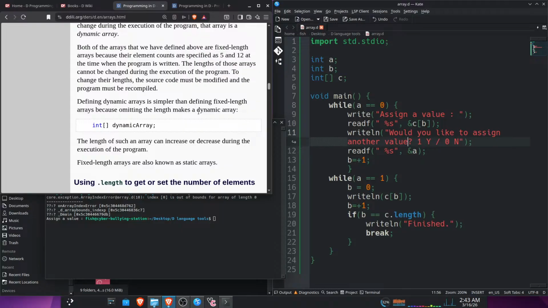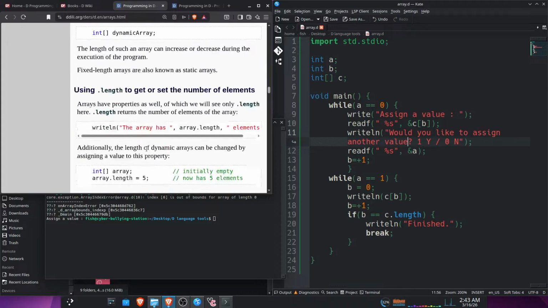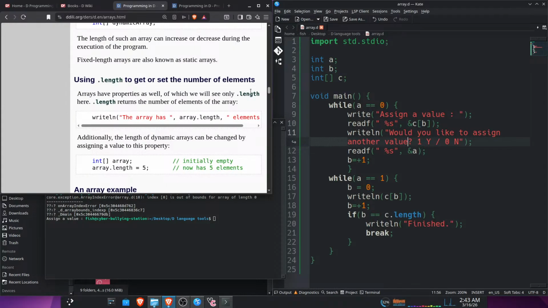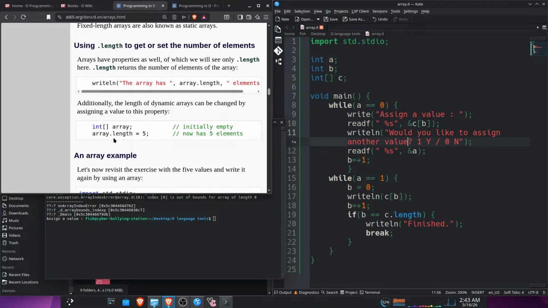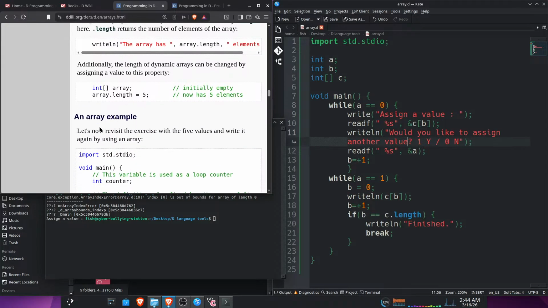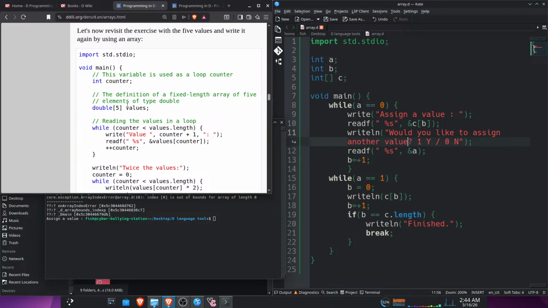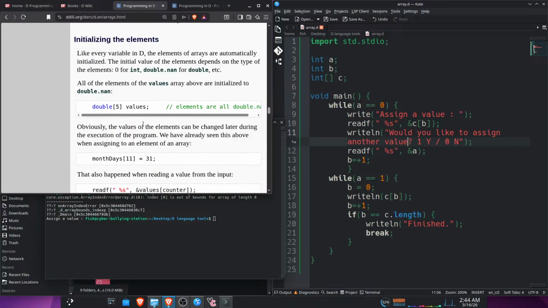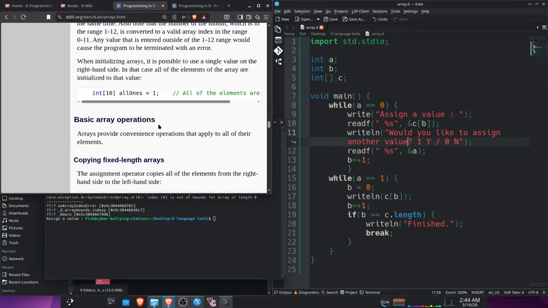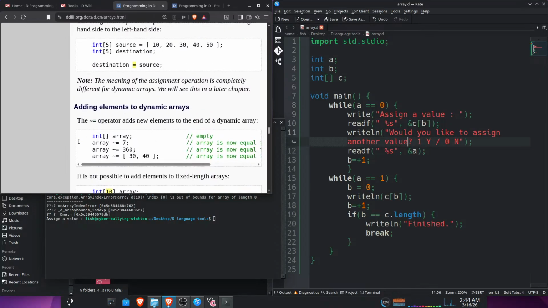because omitting the length makes the length of such an array can increase or decrease during execution of the program. Or no, static arrays. Arrays have properties as well. We'll see only dot length here. And then, of course, length arrays can be changed by assigning the value to the property, so we can change the length array example. So you would do double 5, but there's no dynamic examples here, is there? Is there any dynamic examples? I want to see a dynamic one. Okay, so he does this.